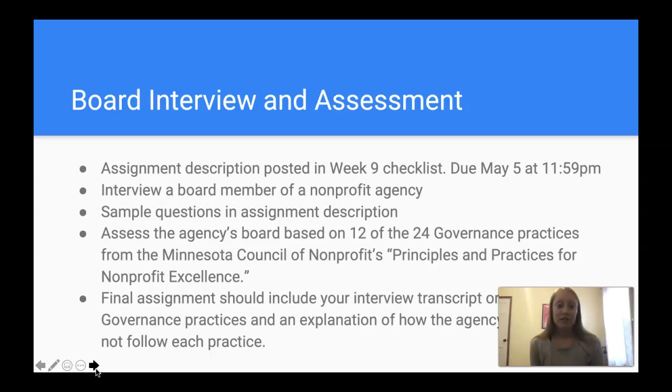The purpose of this assignment is for you to interview a board member of a nonprofit agency. Again, you could use your field placement, or if you happen to know someone who serves on a board, or you could cold contact a board. If you are having problems finding someone who is agreeing to be interviewed by you, please let me know. I'd be happy to connect you with one of the board members at my organization, the Minnesota Social Service Association. So if you don't know what agency to contact or are having problems getting people to respond to you, please let me know and I can hook you up with a board member.